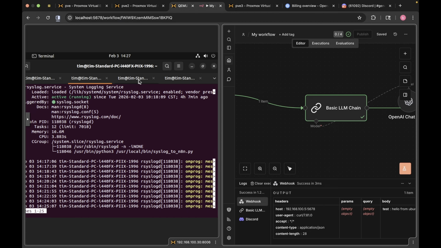Yeah, that's it. It's just a basic workflow from my router to my Ubuntu server to my workflow and to my Discord. Easy and clean. I used a Python script to collect from the rsyslog and send to the workflow. That's everything I did, and it's up and running.